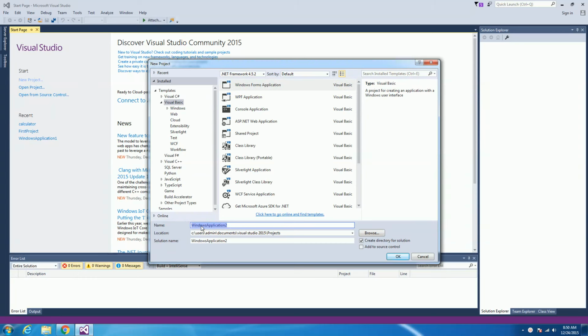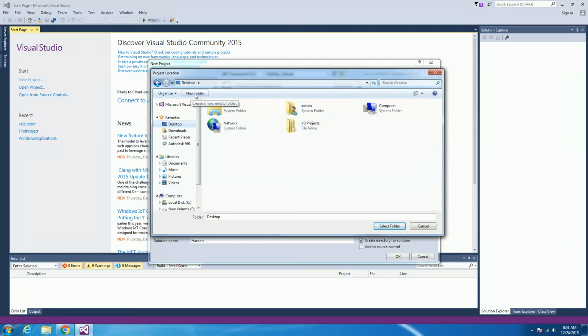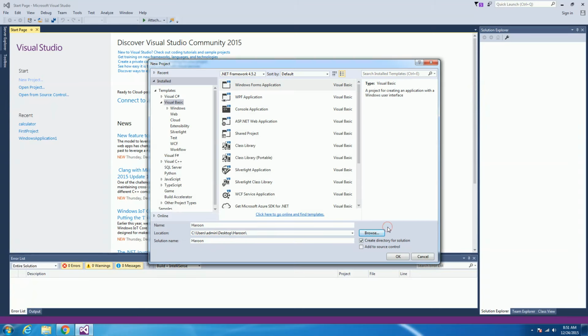So Harun, click on Browse and select the desktop. Create a new folder on the desktop by clicking on New Folder here. Change the folder's name to your name again. Select the folder and press Select Folder and then press OK.